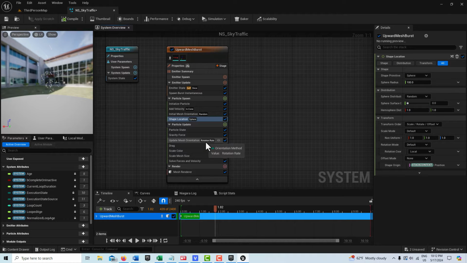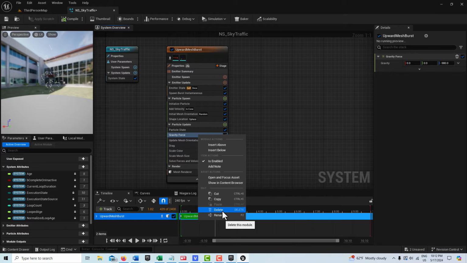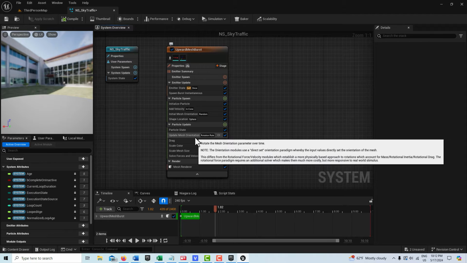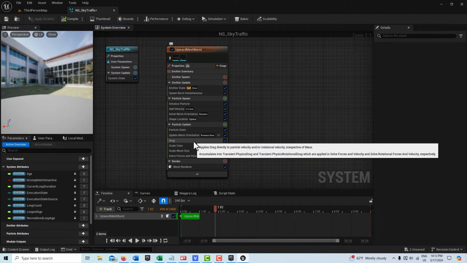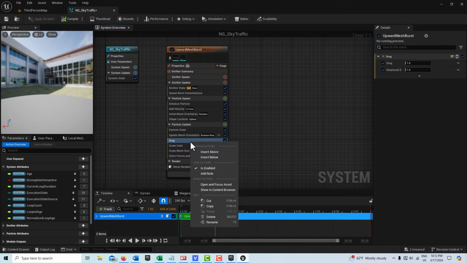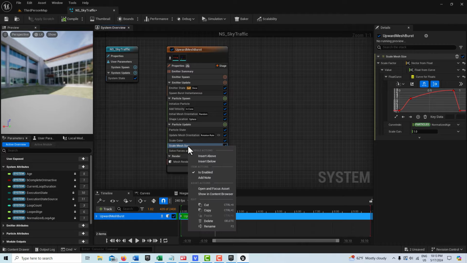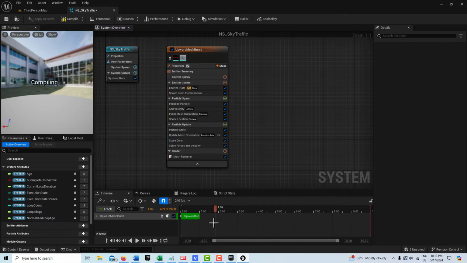Down here on particle update, which again occurs every frame, we have the particle state, we want that. Gravity force, we actually don't need this, so I'm going to delete that. Update mesh orientation, we want that. Scale color, we want that. We don't need drag, so we're going to delete that. Solve forces, we want that. Scale mesh size, we don't need this either, so we're going to delete that. And that's essentially everything that we need.